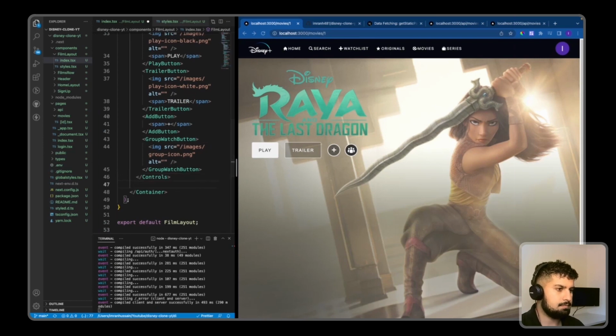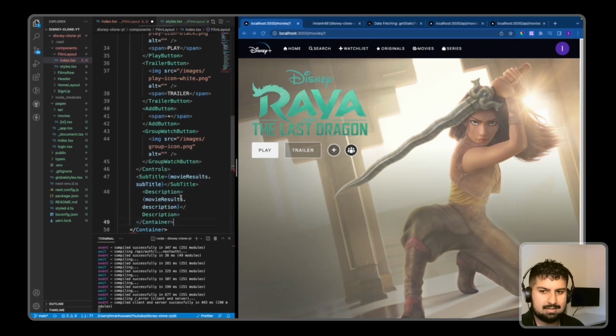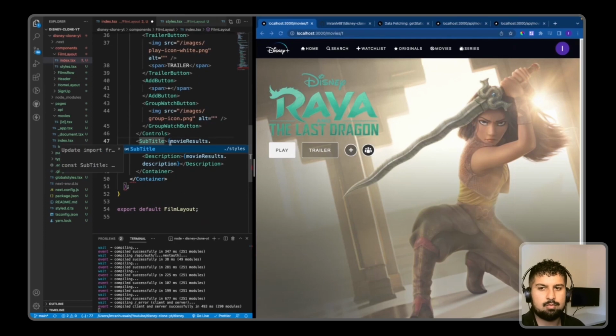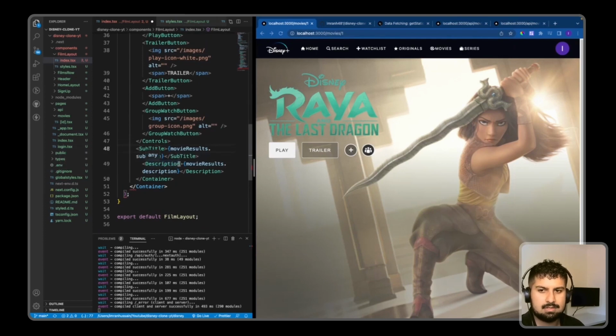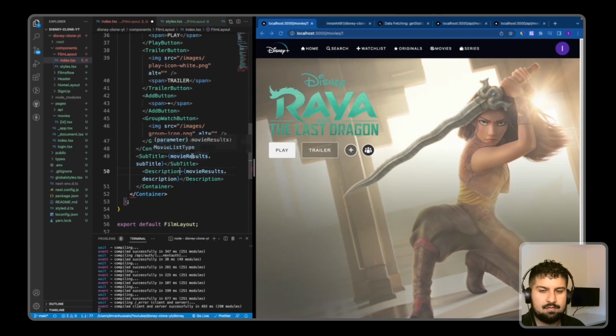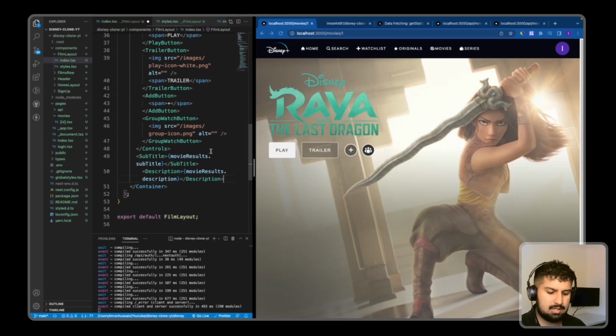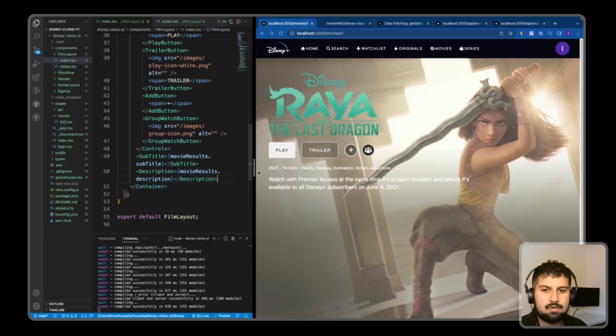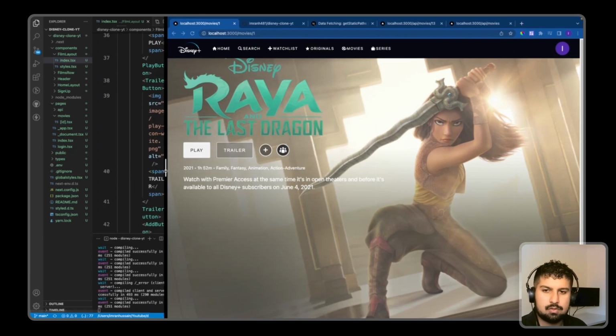Underneath the controls, we want to render the subtitle and the description. So if we pull the subtitle from the styles and the description from the styles, so the subtitle is movie results.subtitle and movie results.description, and delete this container here as it's a duplicate, and now save. We have the relevant text rendering on the page also.